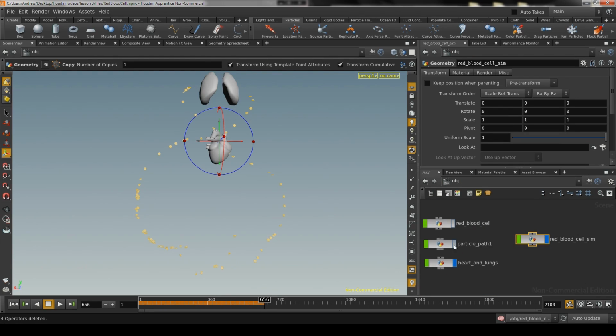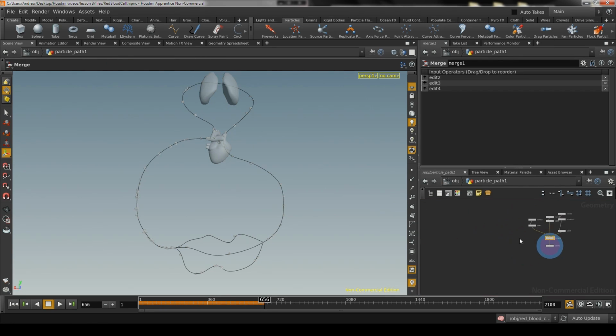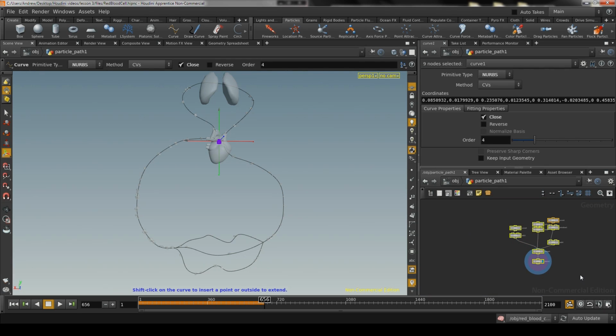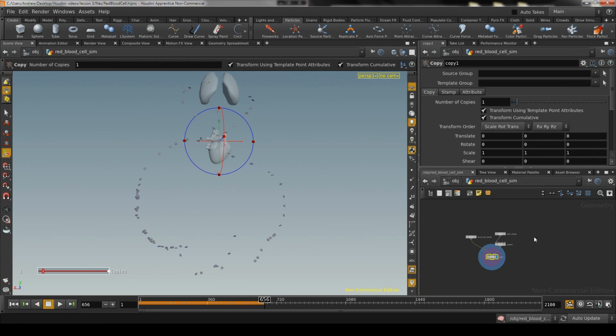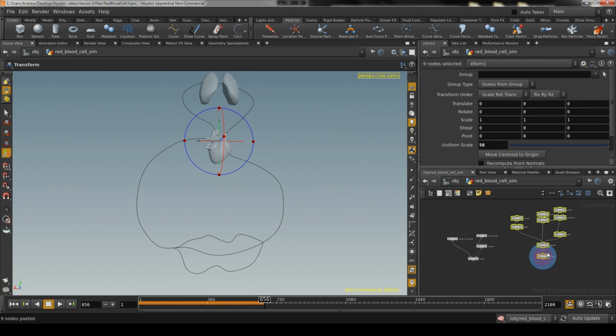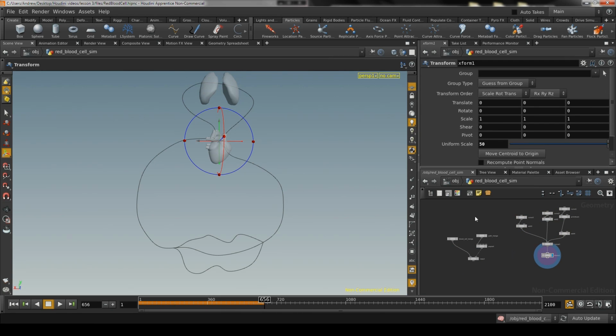It won't take too long because we can go back into the particle path, do Control C to just copy everything, go back into the red blood cell sim, maybe give us some space over here to the right, and paste the network in.